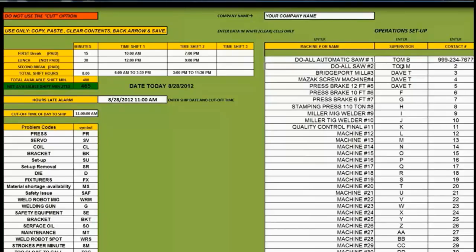Then we enter the supervisor name. What supervisors are in charge of which machines, any cell numbers or extension numbers on how to reach them, because on every screen, whoever's the supervisor for it, it's going to show up on the screen, so anybody knows who the supervisor is. They know how they can contact them if they have any questions.